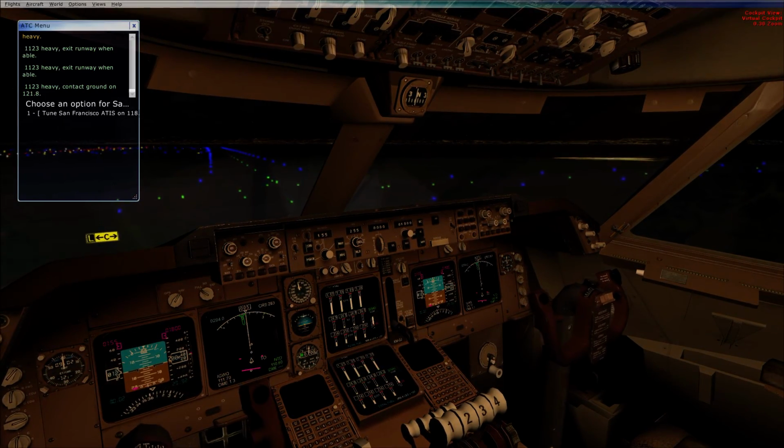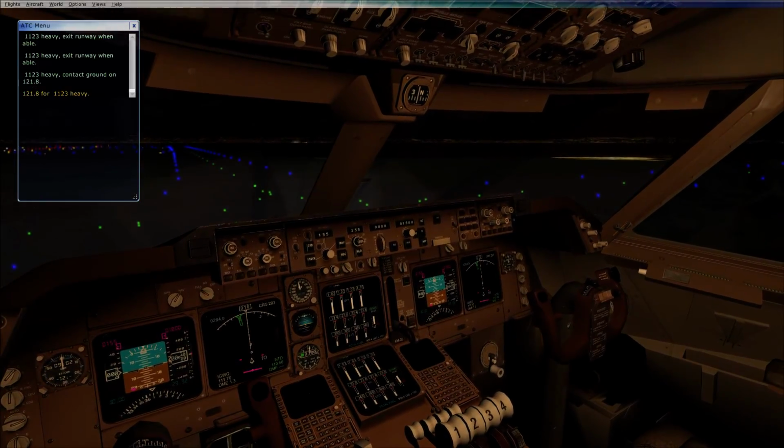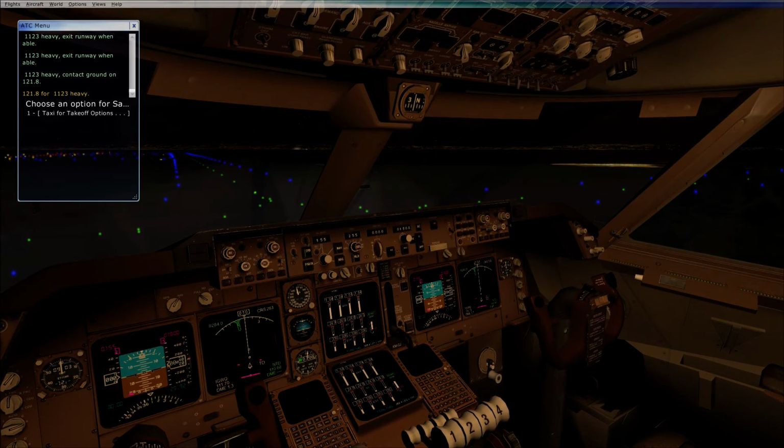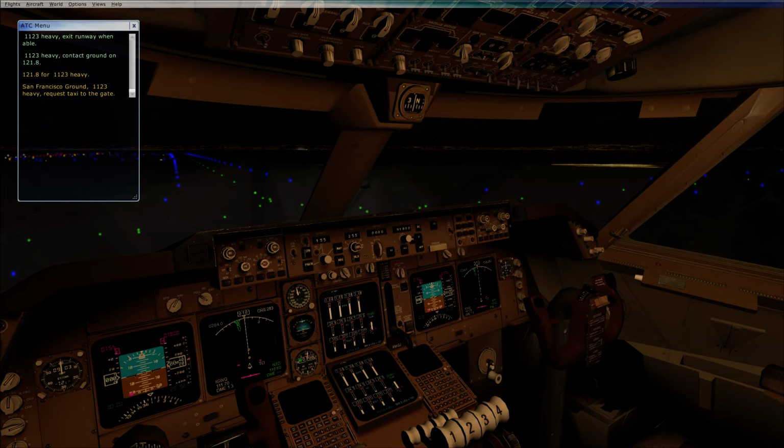Contact ground on 121.8. 121.8 for 1123 heavy. San Francisco ground, 1123 heavy, request taxi to the gate. 1123 heavy, taxi to gate Delta 14 using taxiway Lima, Charlie, Echo, Alpha. Taxiing to gate Delta 14 using taxiway Lima, Charlie, Echo, Alpha, 1123 heavy.